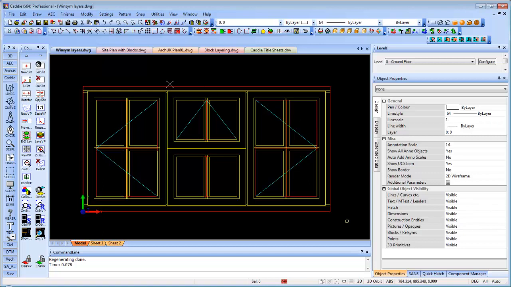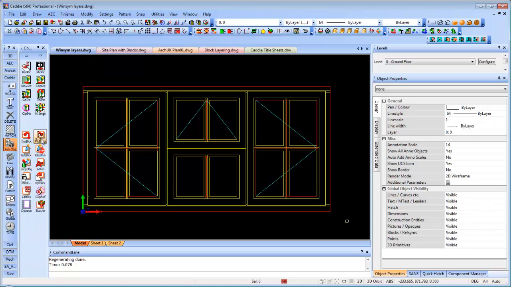To start off with, we'll explore our menus and see where they come. They're under the main Caddie application, and if we come down to advanced objects, we'll see that we have some tools here for inserting blocks, making blocks, editing, managing, and so on. We can also clip blocks as well, but more of that a little later.